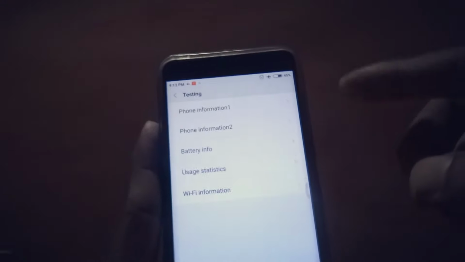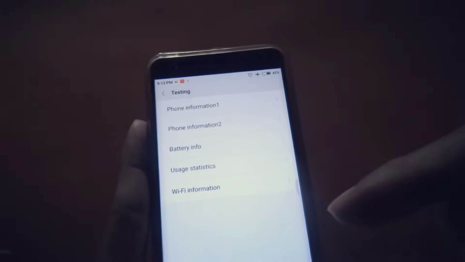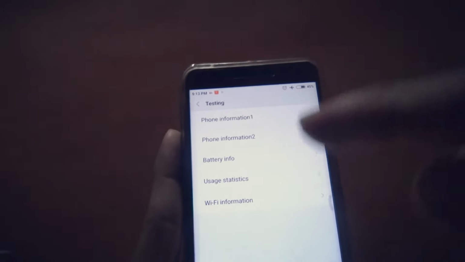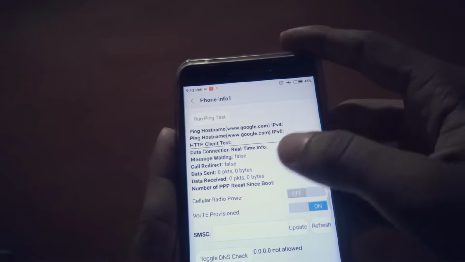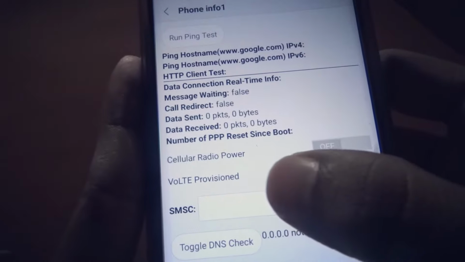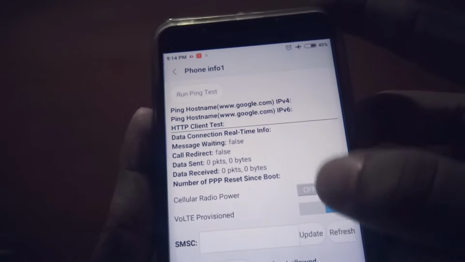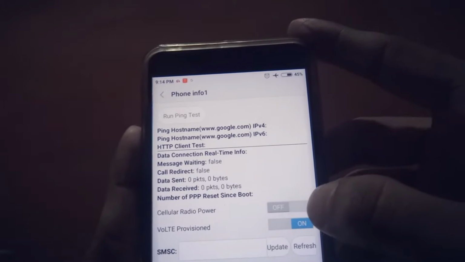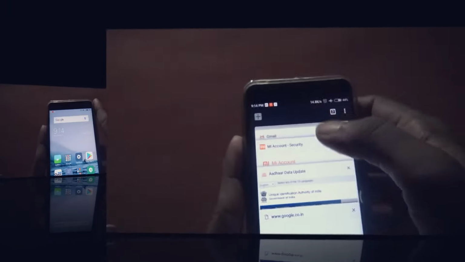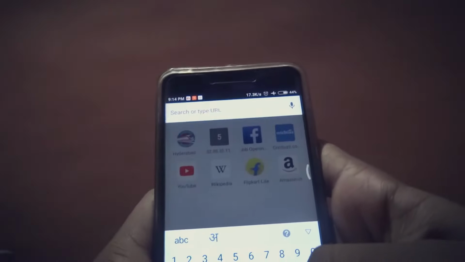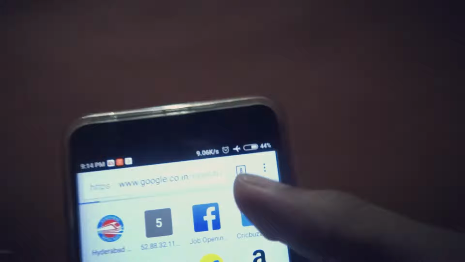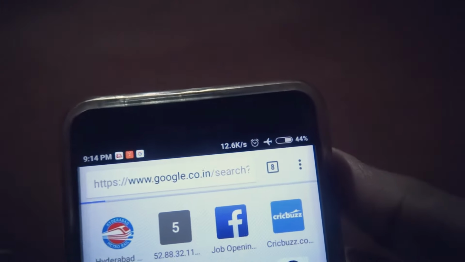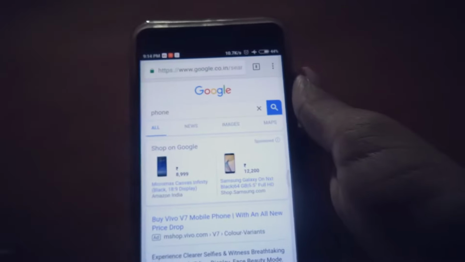So friends, you have to note the point here that you need to check whether you are using the net from SIM 1 or from SIM 2. I am using my net from SIM 1, so I will go to Phone information 1. Here at the bottom you can see it is written as Cellular radio power. This is by default off, so you have to turn this on. As soon as I turn that on, I can use my network even when my phone is on flight mode. Here you can see, friends, it's working, isn't it?